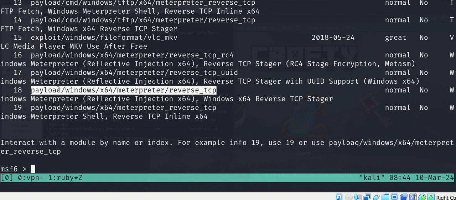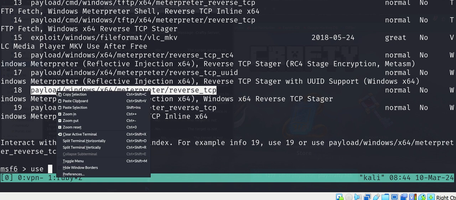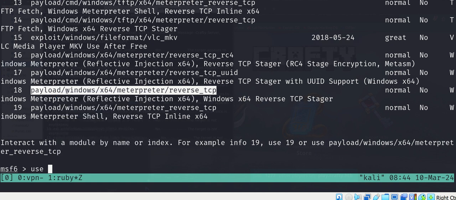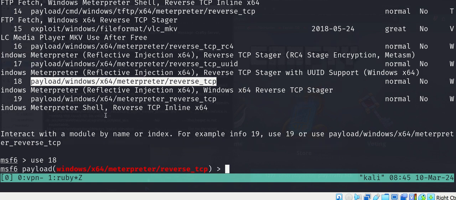I can type in use, and then I can copy and paste this, or I can just type in 18, because over here you can see it's 18, right? So it saves me a lot of time.